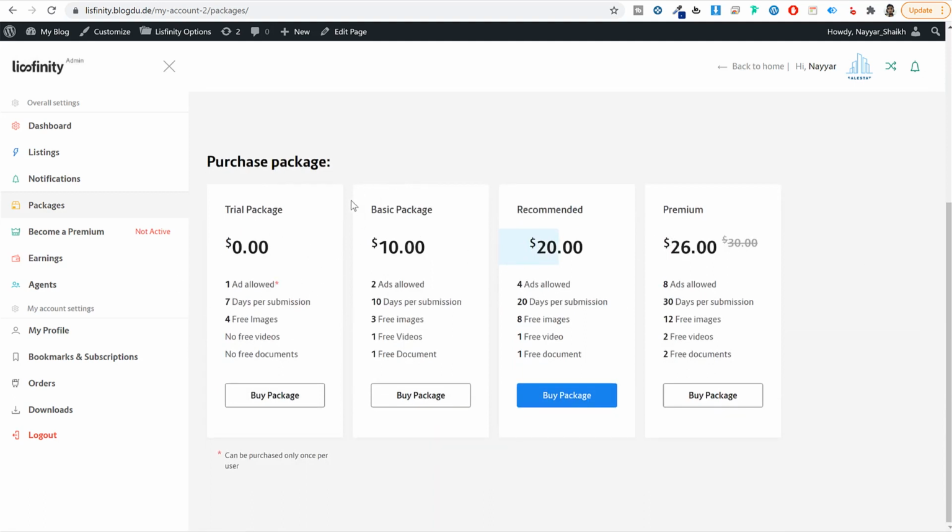So normally you can create a free package or a trial package wherein you can allow one ad to be posted. If somebody selects this package, they can post one ad and you can see all the different things. That ad will be displayed on your website for 7 days. They can post 4 different images. They cannot post any videos or documents on that particular ad. Then after that, if you want, you can create a few more packages. Obviously with higher packages, you will give more features like more ads allowed, more number of days that ad will be displayed on your website, more resources. All these options can be given.